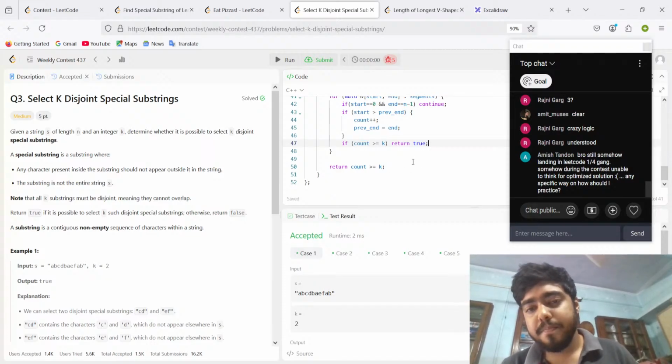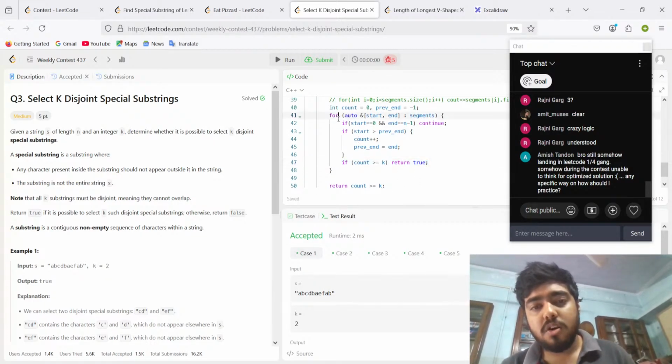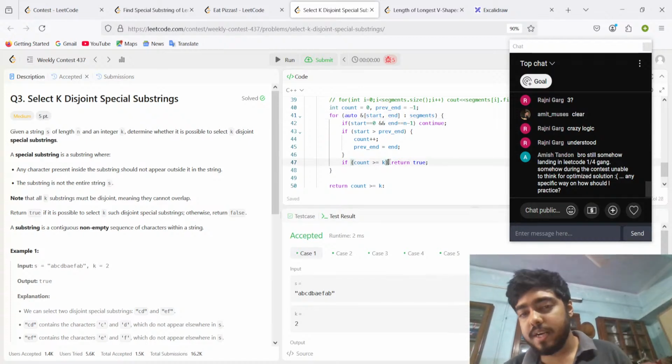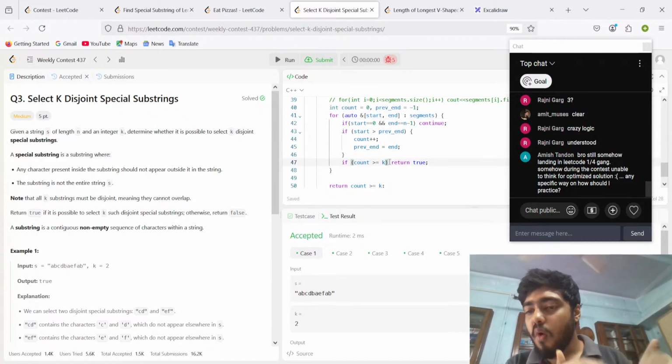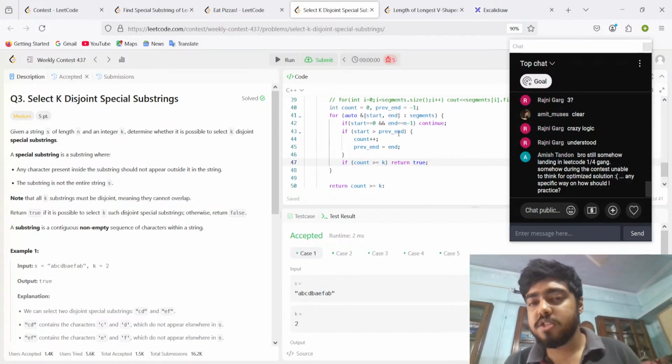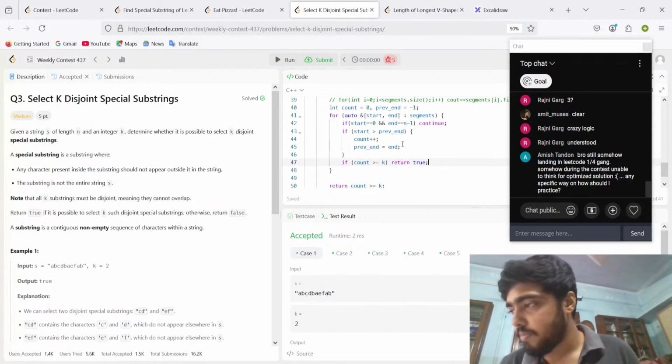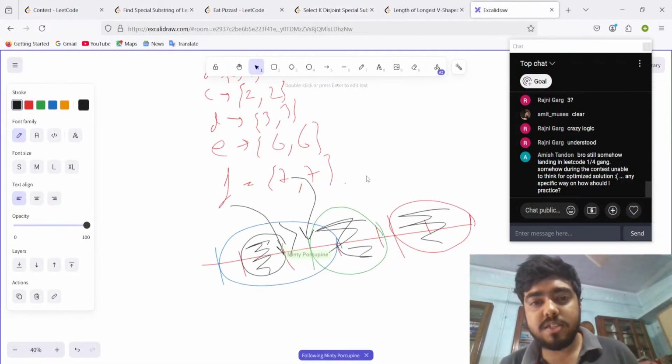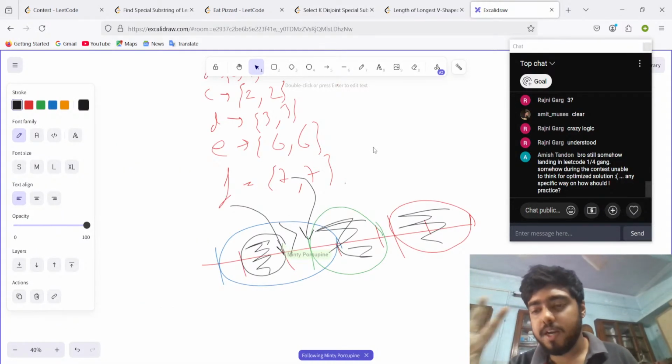Why are we doing it inside the for loop? Because once we get that count is greater than or equal to k, we don't need to walk on it anymore. We can directly say I'm satisfied with it, just return true. I don't need to check the other segments over here. What do I mean by that? Let's say we were given to check only if there are two disjoint substrings or not.